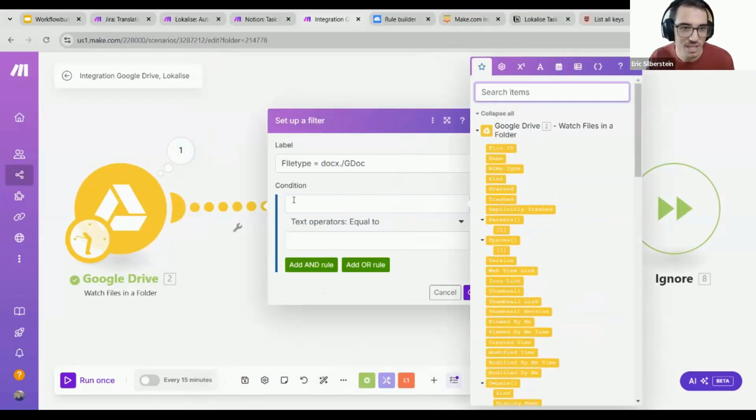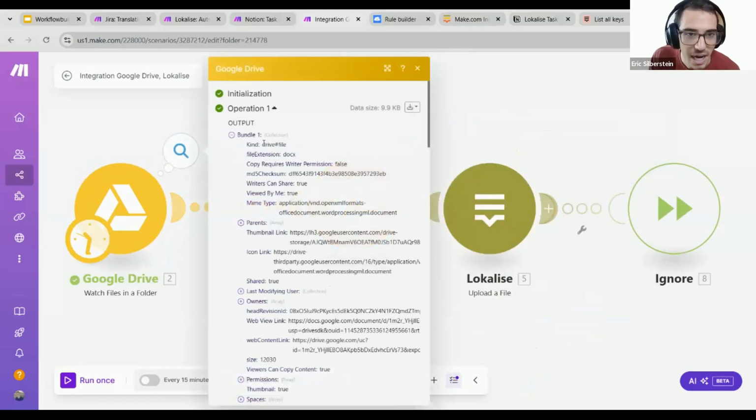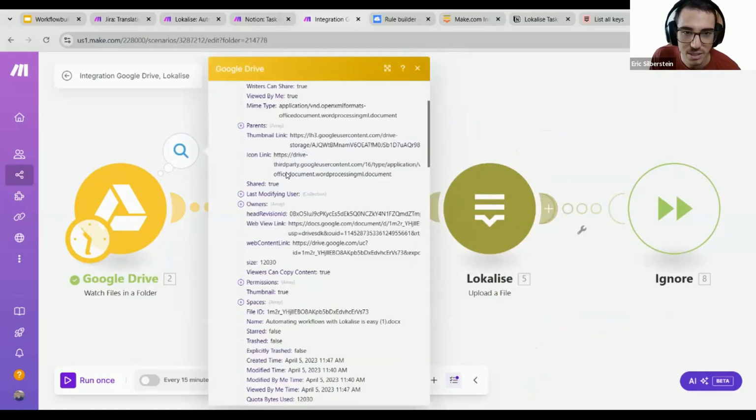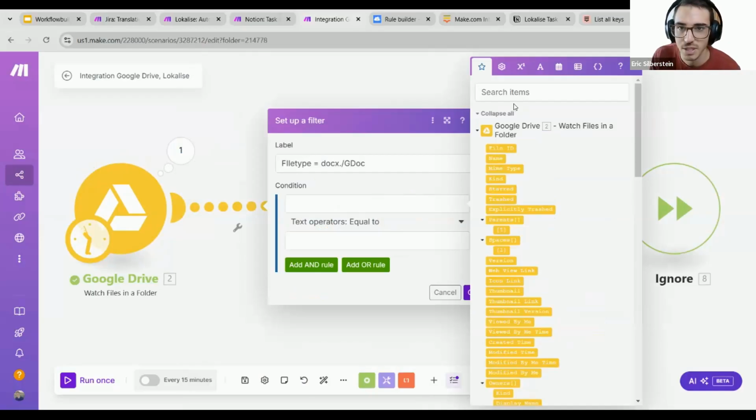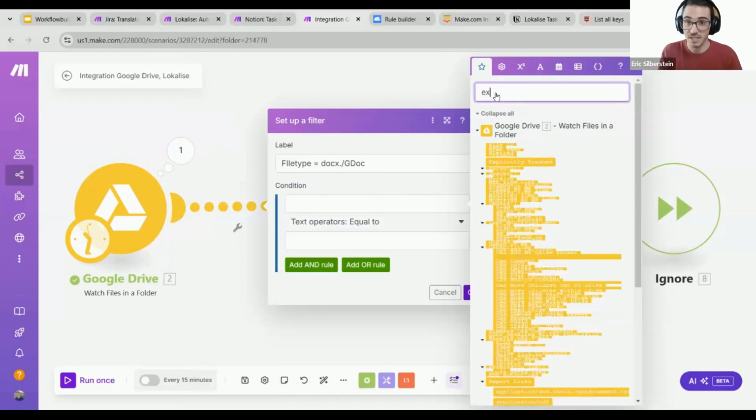It's not going to appear. What's up with that? Kind drive, file extension, docx. It's bizarre how it's not letting me filter for it so easily. ext.